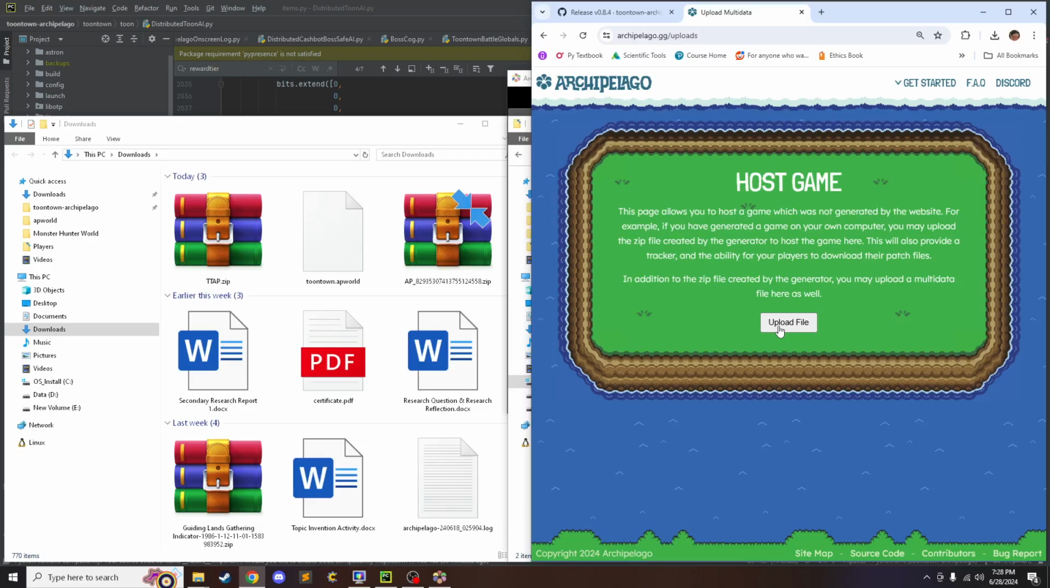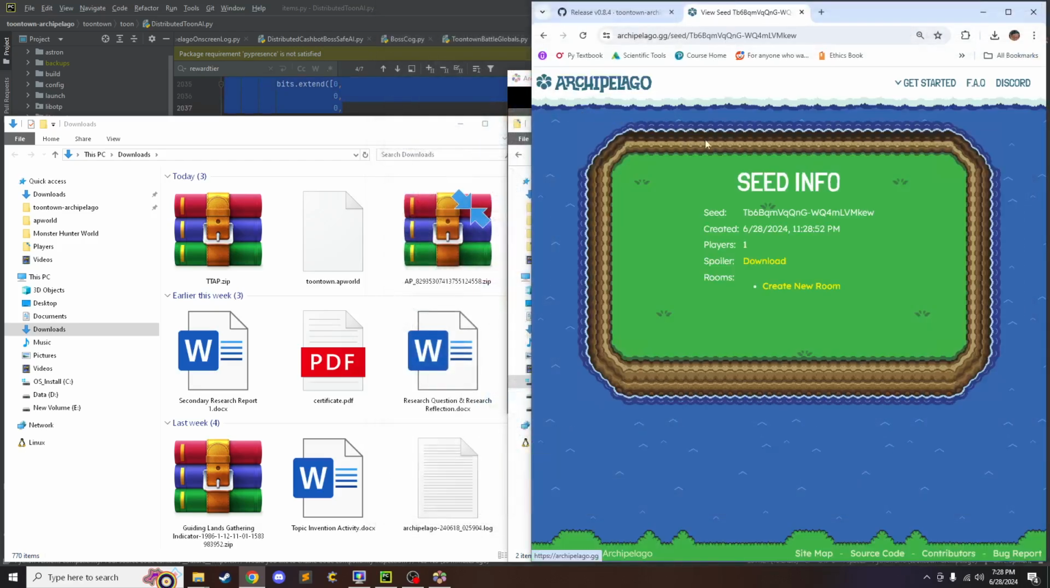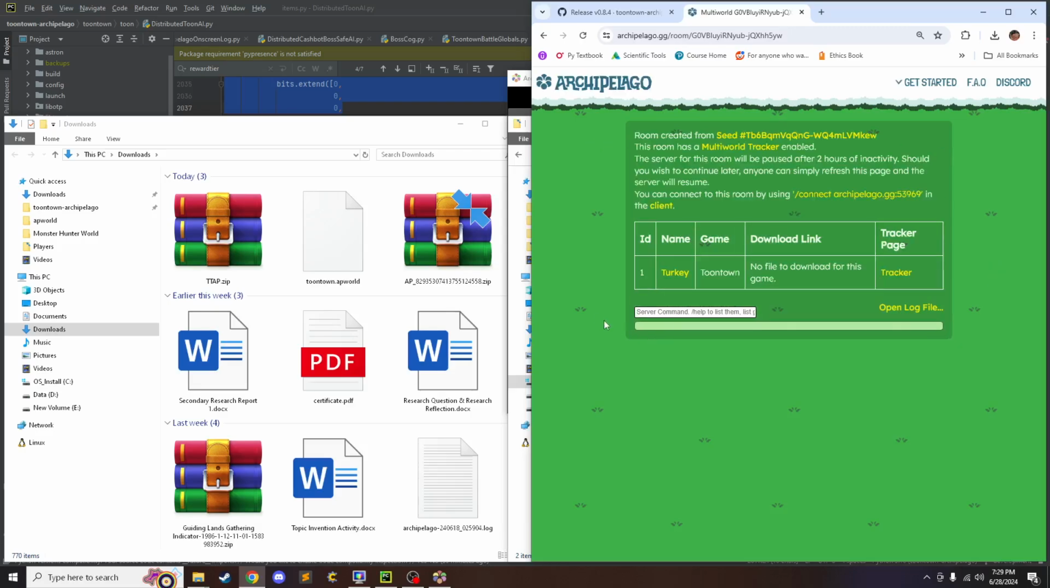Click upload file, and we'll do this archipelago.ap underscore some numbers dot zip and open that into here. And then we will click create new room. Then what this has done is created a new Archipelago session for us to connect to in-game to be able to run.